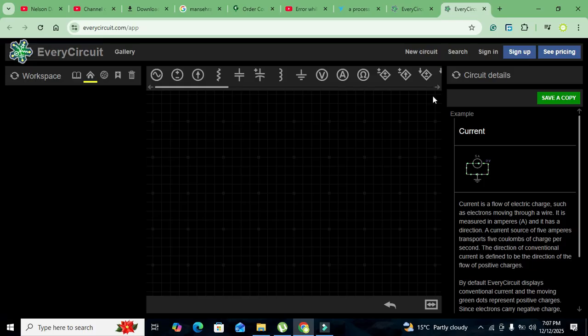So today in this video tutorial we will learn how to use the DC motor within the everycircuit.com online simulator. You can see that we have a lot of options like AC source, voltage source, current source, resistor, and all these devices are there. So we will try to see where our motor is located.